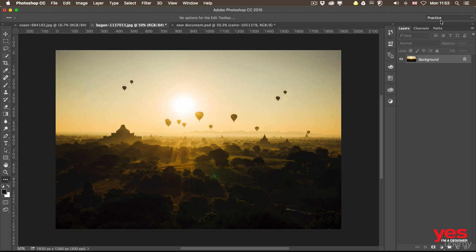And that's all you need to know about the interface of Photoshop. But in the next video, I'm going to walk you through how to navigate within documents. So zooming in and out, panning, rotating your view, switching between screen modes, and I promise you will learn lots of useful keyboard shortcuts.